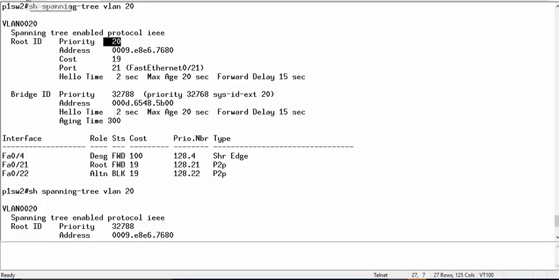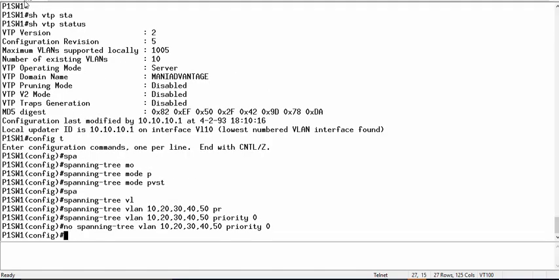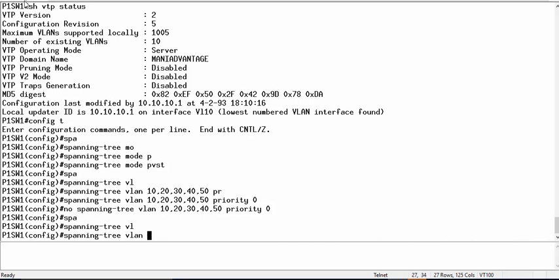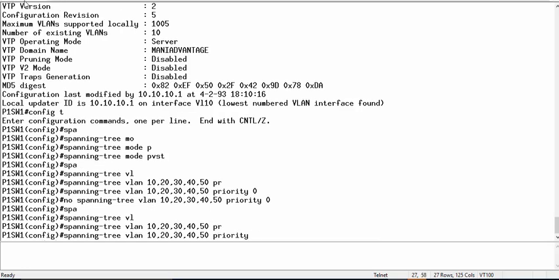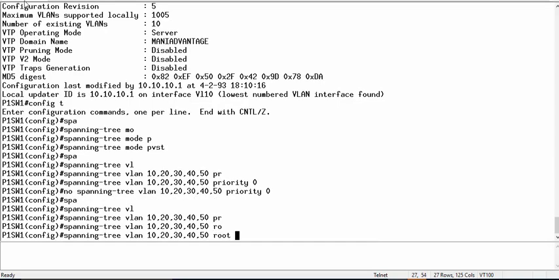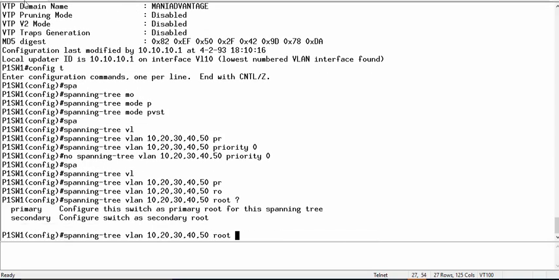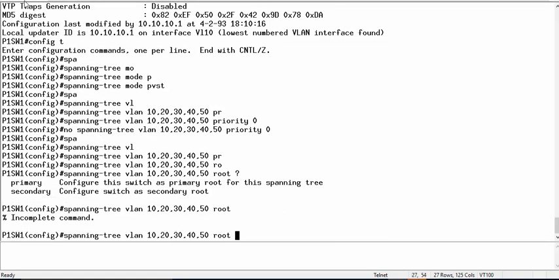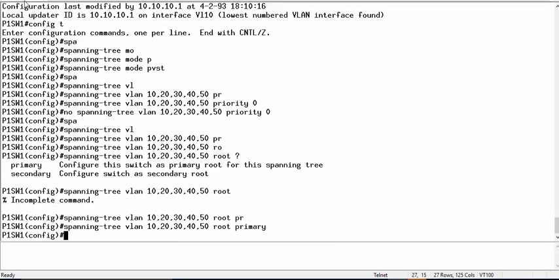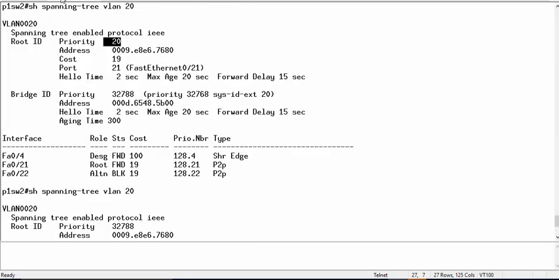So now we are going to use the second method. Again, you can use any one of the method in the exam. Spanning tree VLAN 10, 20, 30, 40, 50. There's a command called root. The options are primary and secondary. I want to make it as a root primary. So what's this going to happen? Root primary reduce the priority by I think 8,000 something. Let's check. So now it'll be less than 32,768.